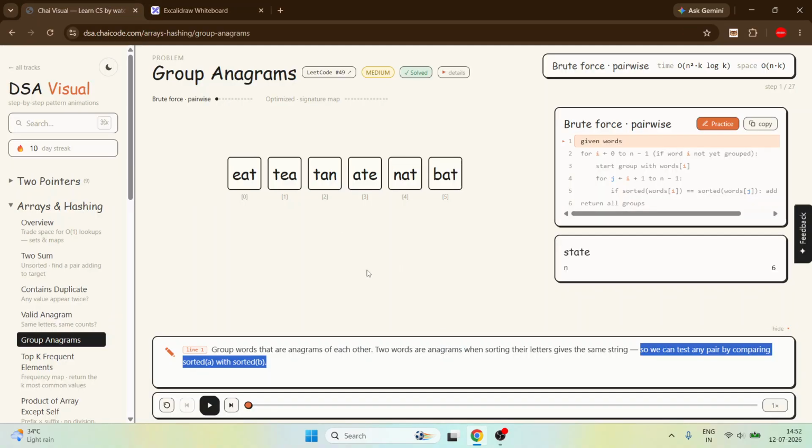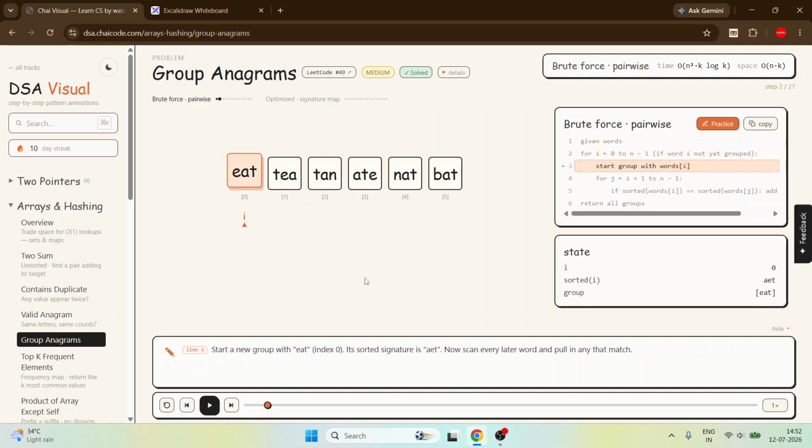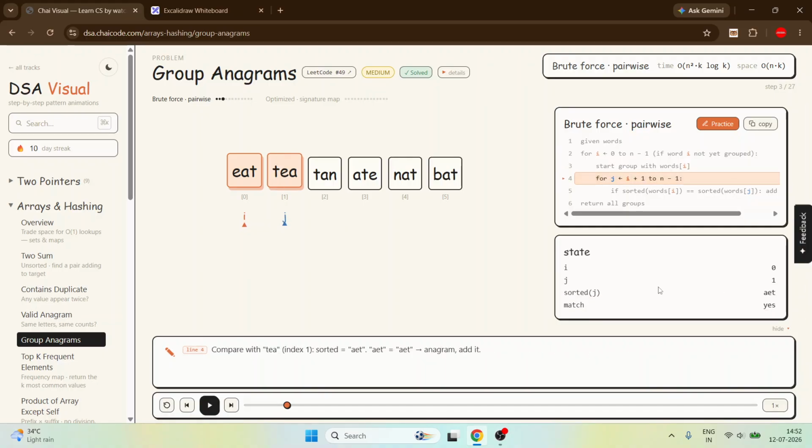So a similar concept applies here. The group would be the sorted form of i, which is AET. This is the group. Then you go to the next element, which is TEA. Sort this: AET, same, add it to the group. Then the next one: if we sort this, we will get AET, same, so simply add it to the group. Go to the next: no, it is not equal, so it is not an anagram.